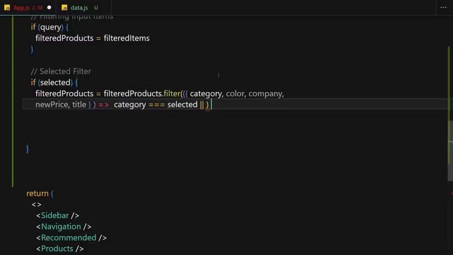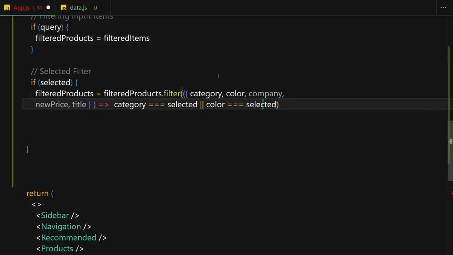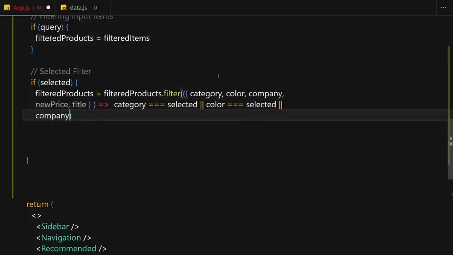So I'm going to remove these products from here, and now we are going to be writing our or statement, and color will be triple equal to selected. And now let me write one more or statement. Then we have a company, and company will also be set to selected. And then we have an or statement, then we have a new price, which will also be set to selected. Let me write one more or statement, and title will be equal to selected.